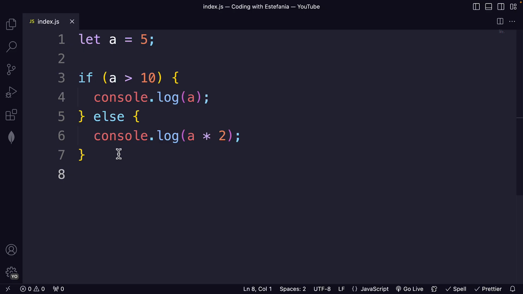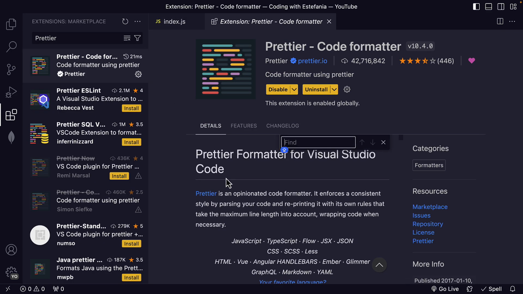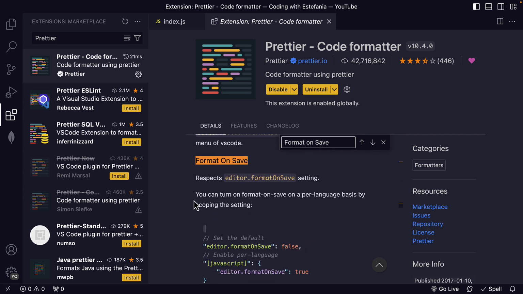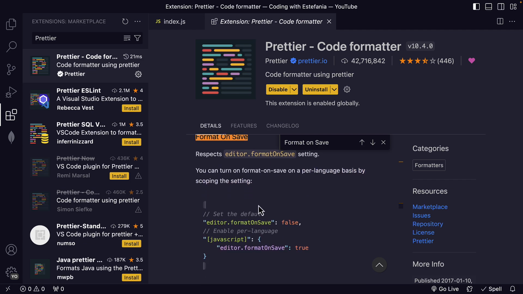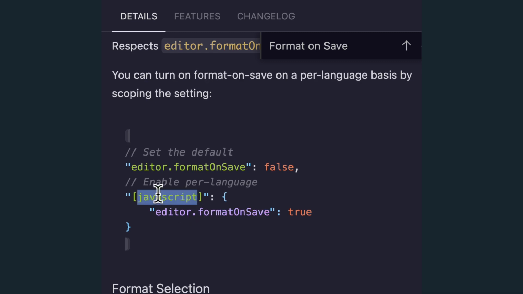That is Format on Save. You can also disable that for specific languages, and let me show you this. If we go to the documentation, Format on Save, and we go here, you can turn on Format on Save on a per language basis by scoping the setting over here in the user settings in the JSON file that we just saw.